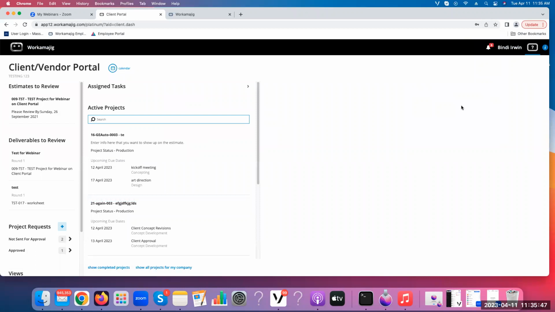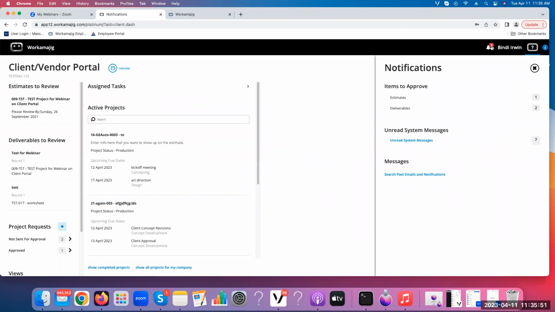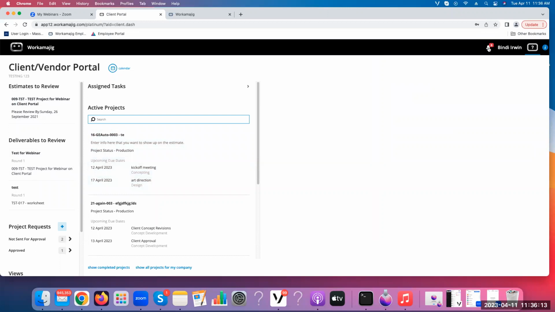Okay, so now you can see it says Bindi's name up here. She has her own little bell icon, so she can easily get to, oh, here's all the estimates that need to be approved. Here's all the deliverables that need to be approved. She has system messages she needs to read. She just can see that data, that information. While it's over here, this kind of puts it all in one place, letting them know that action needs to be taken on these. So it's kind of in two places. It's in here in your bell icon, and then it's also over here under the to review part.